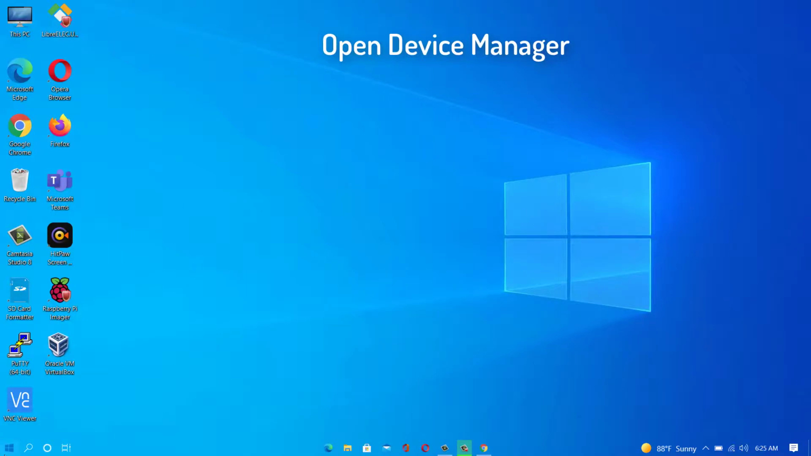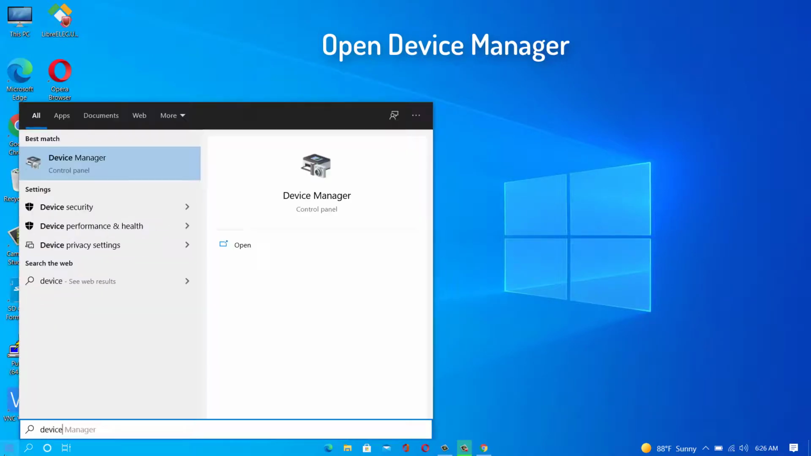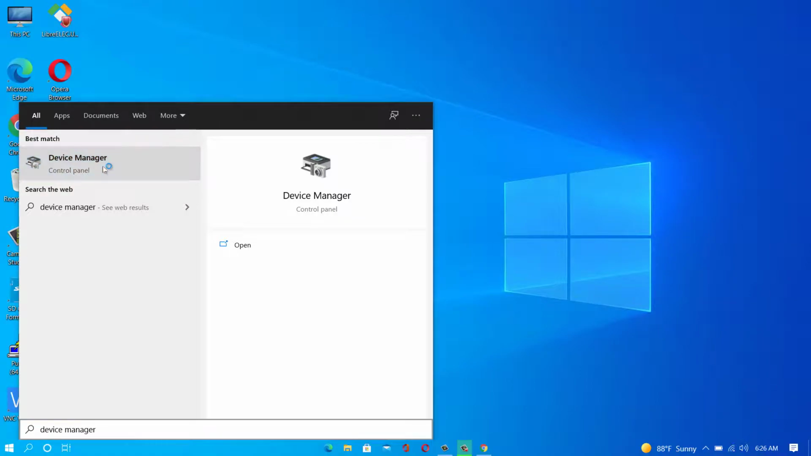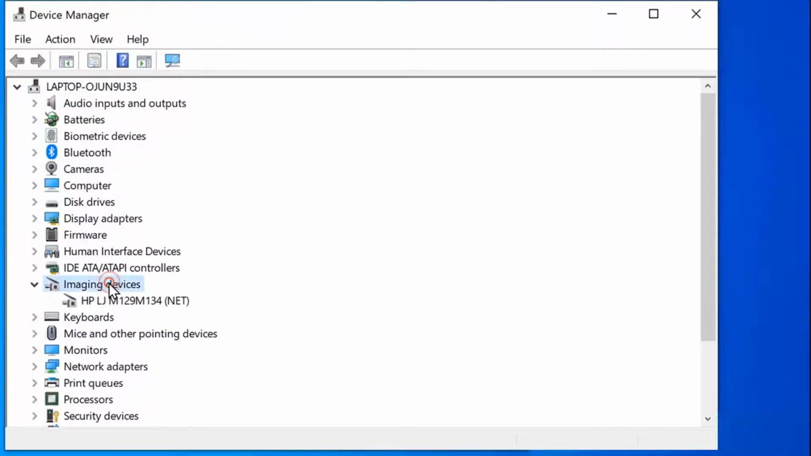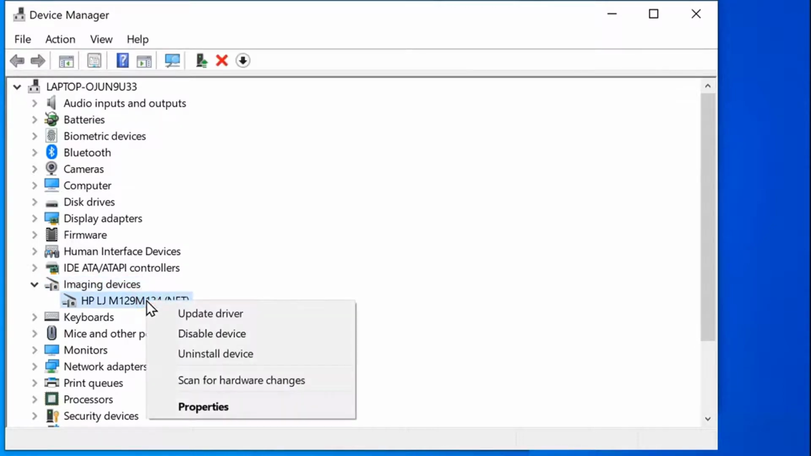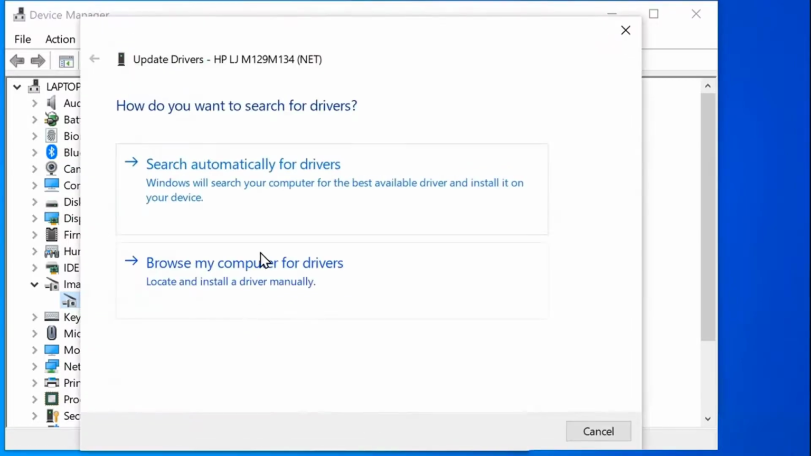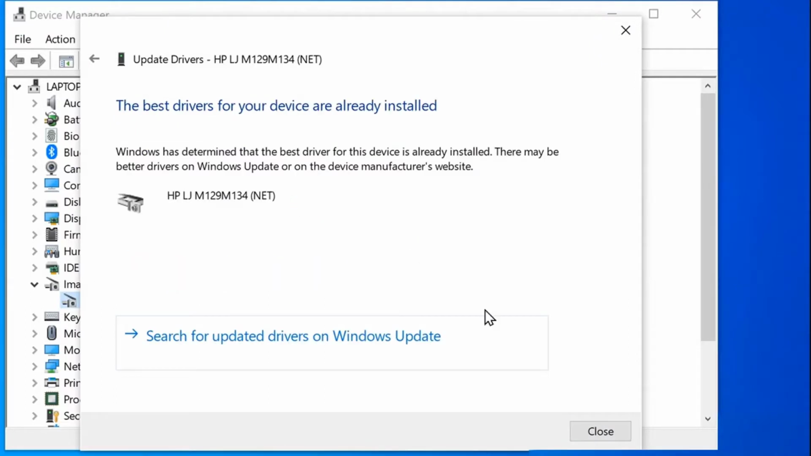Open Device Manager. Find the camera device next. Right-click on that driver and select the Update Driver option. Click on Search Automatically for Updated Driver Software option. Once you complete the steps, Device Manager will download and install the package automatically.